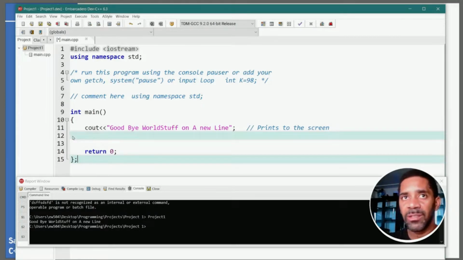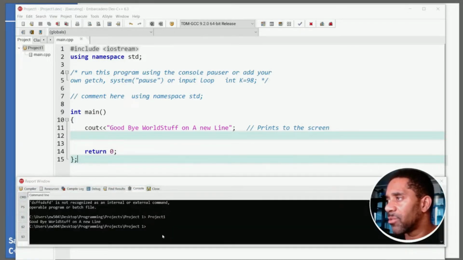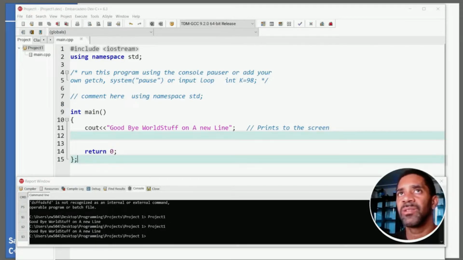So let's run an F11 and see that it's not any different. Now let's run our program again. See, same thing. So let's fix this now.